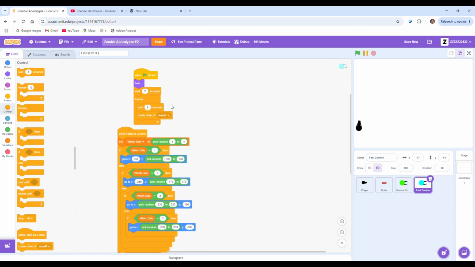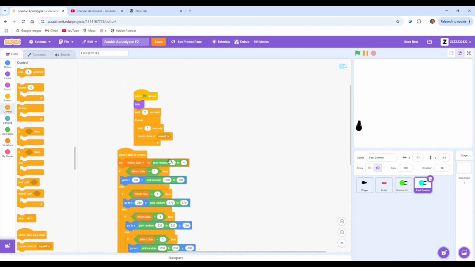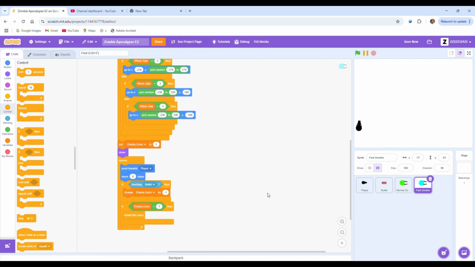Instead of waiting 1 second, wait like 2 seconds. And then set the enemy lives to 1, since it's very quick. And instead of moving 3 steps, it moves 6 steps. Now it moves 6. Now it's very quick. So if we look in, it's way quicker than the normal zombies. But it has way less health.